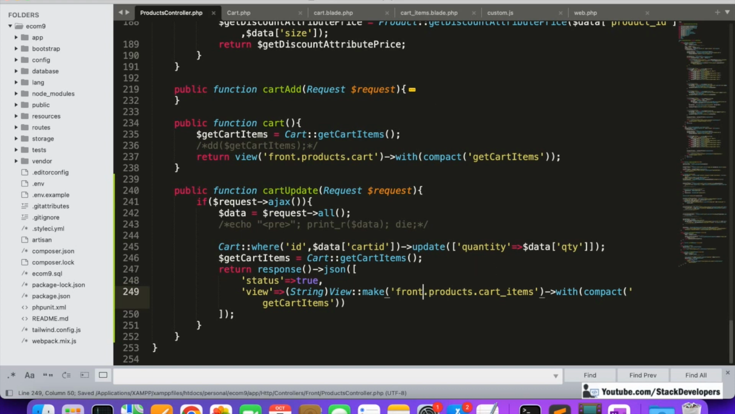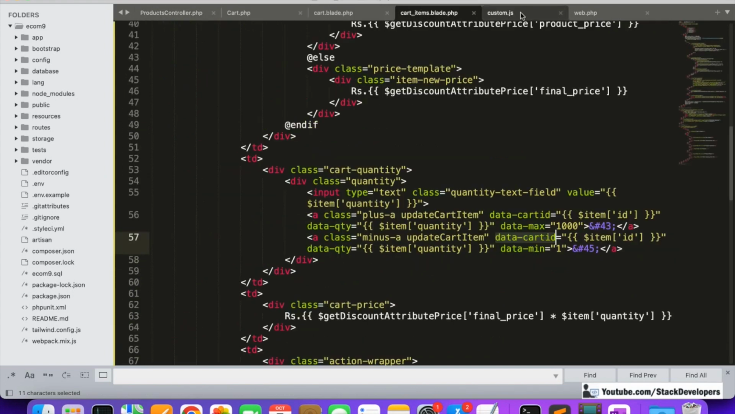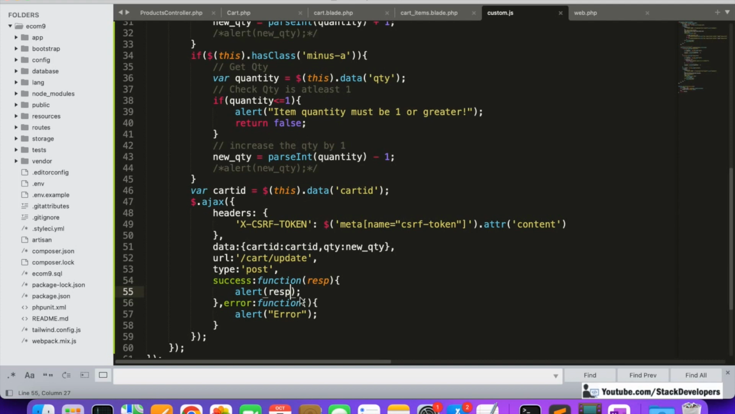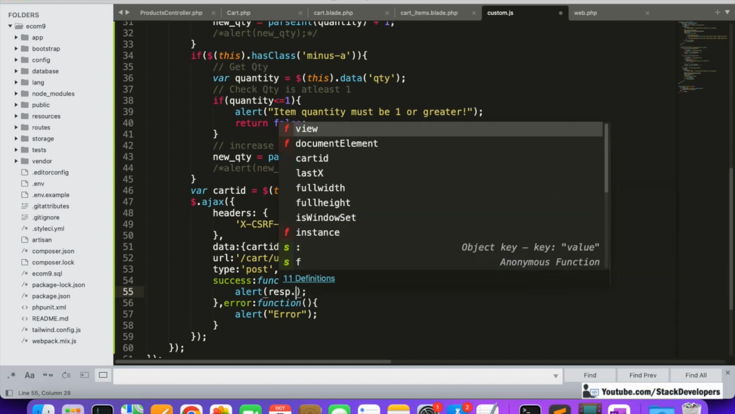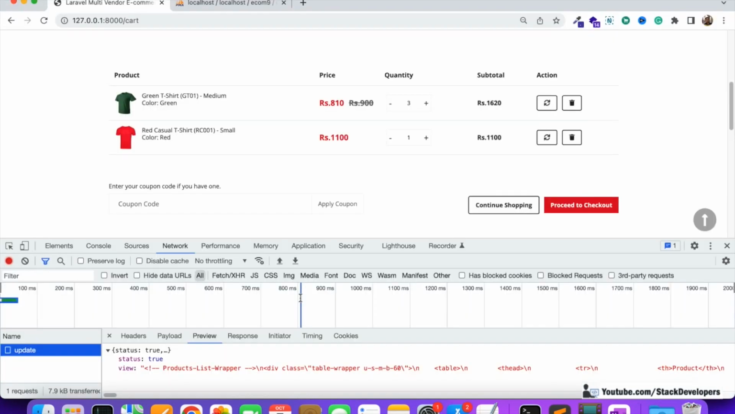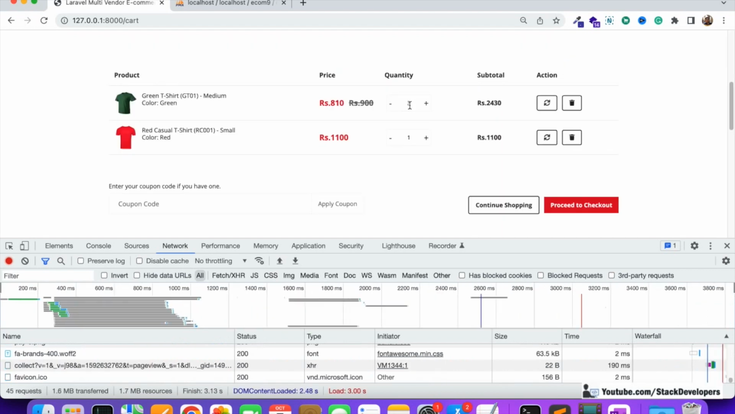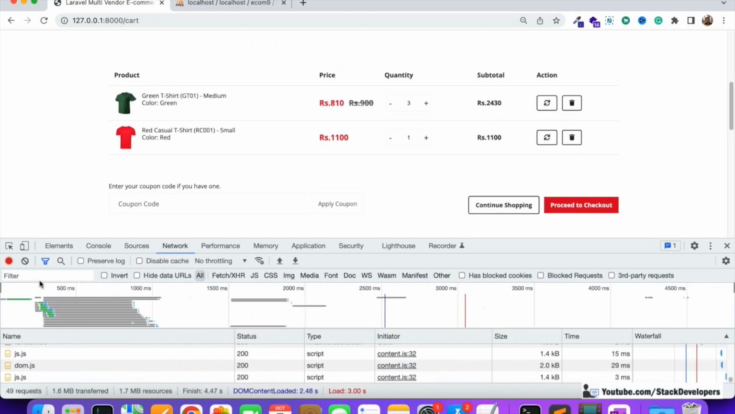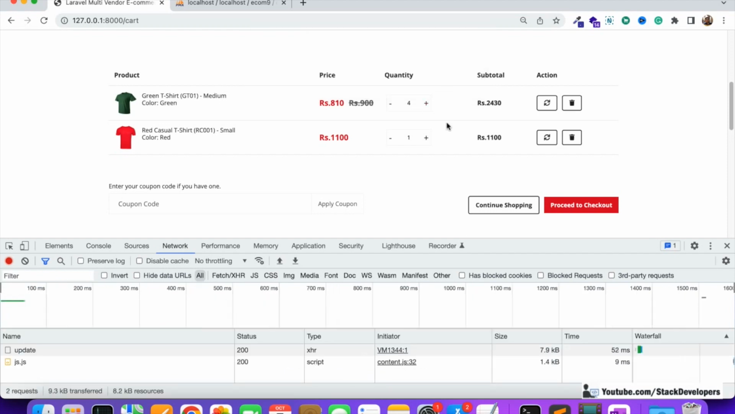So what we can do, we can do one thing here. We will just call the status here to check whether our execution is true or false. Okay, so let's see if some result will come. Here you can see it keeps on incrementing, and the subtotal is increasing, but we want to do it via Ajax. Okay, true this time. So it means that it is working fine.